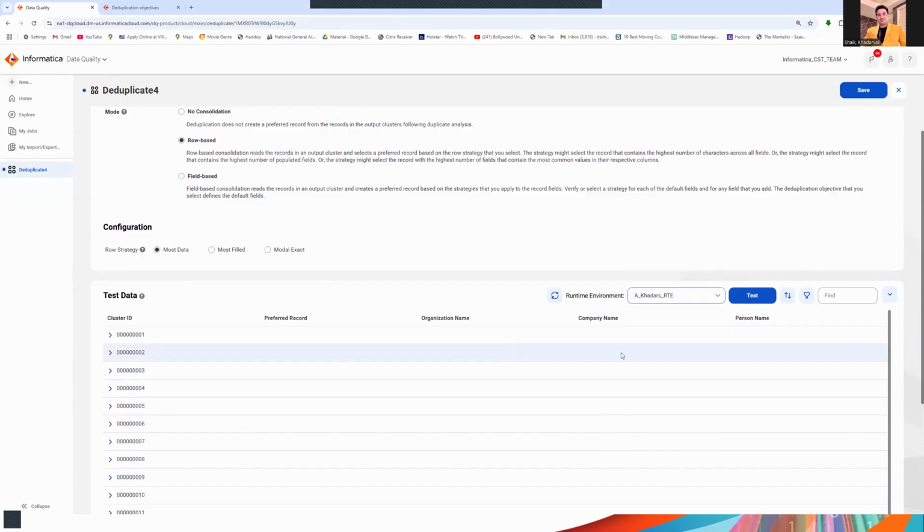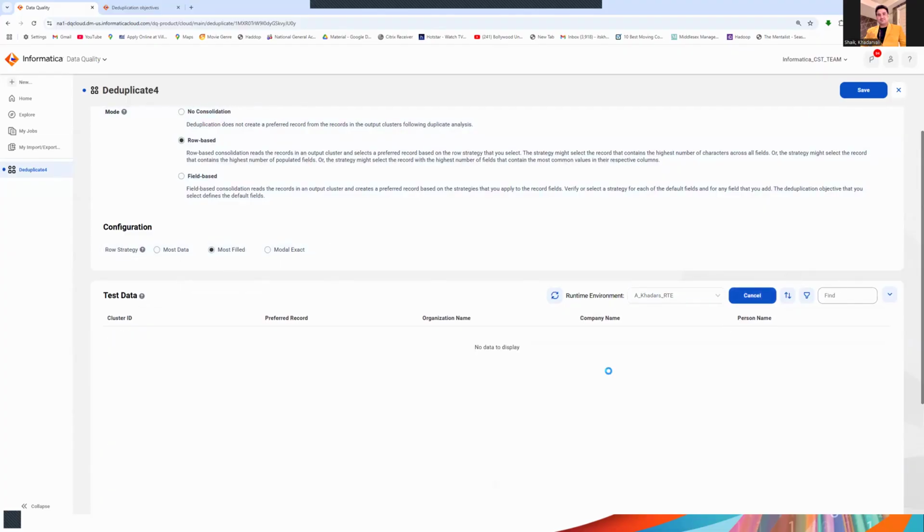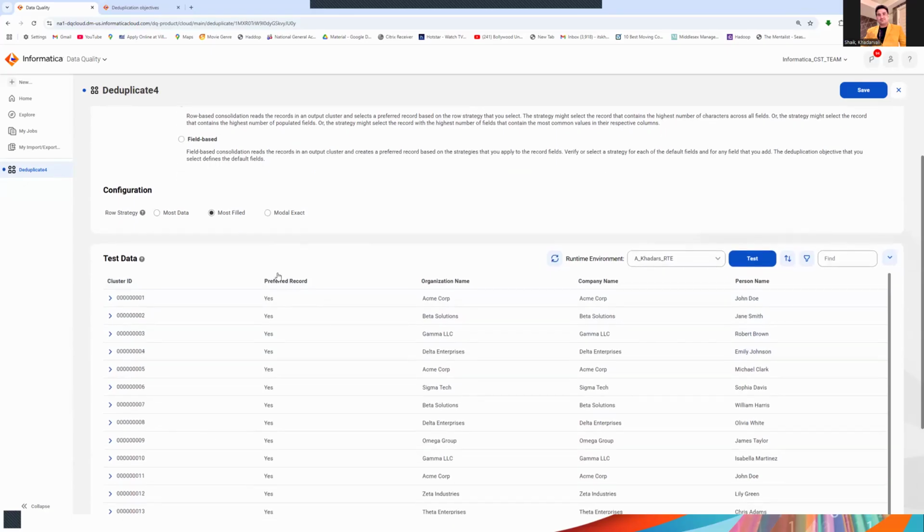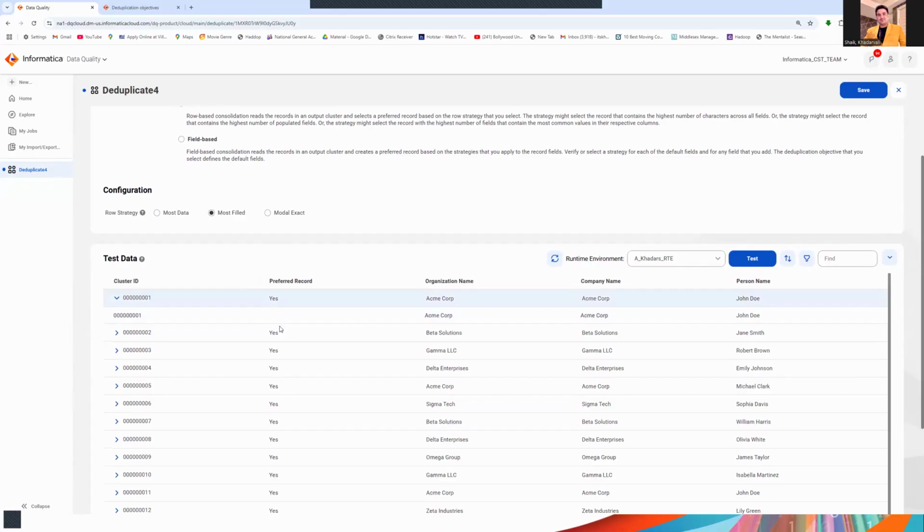So it picks one of the best records as a survivor, and I'm selecting the most field here. So based on each cluster, it tells what the preferred record is. So you will see 2 records.